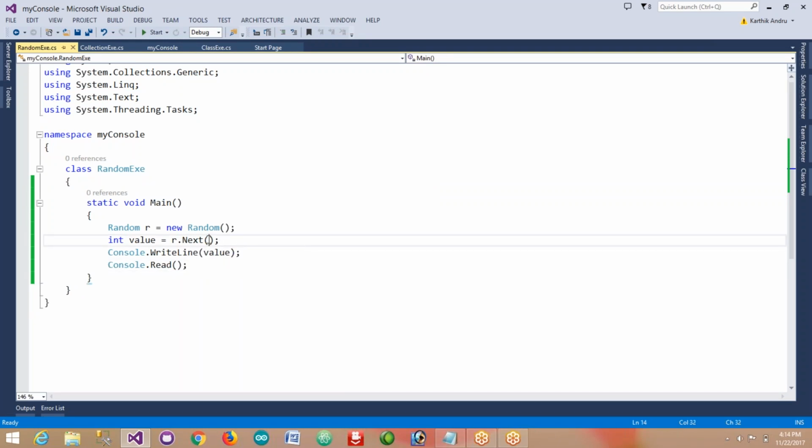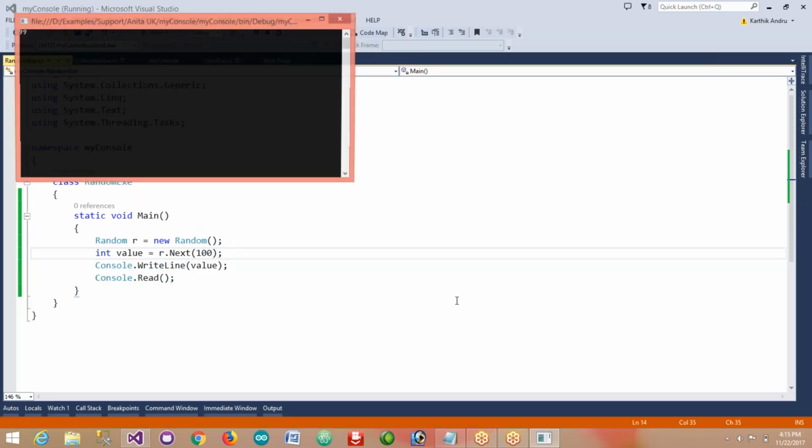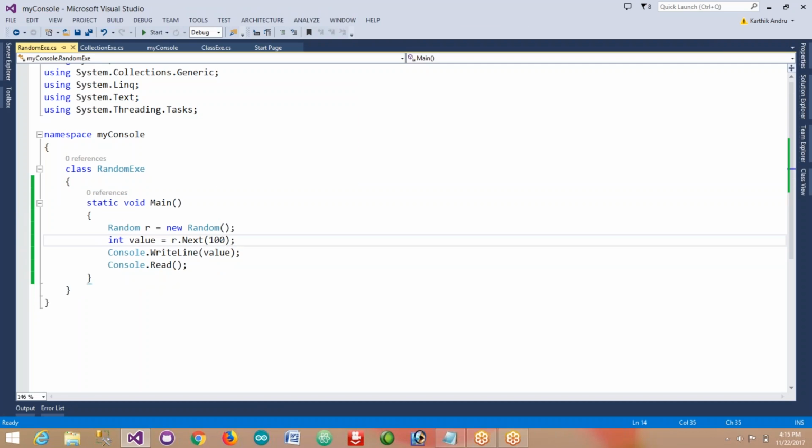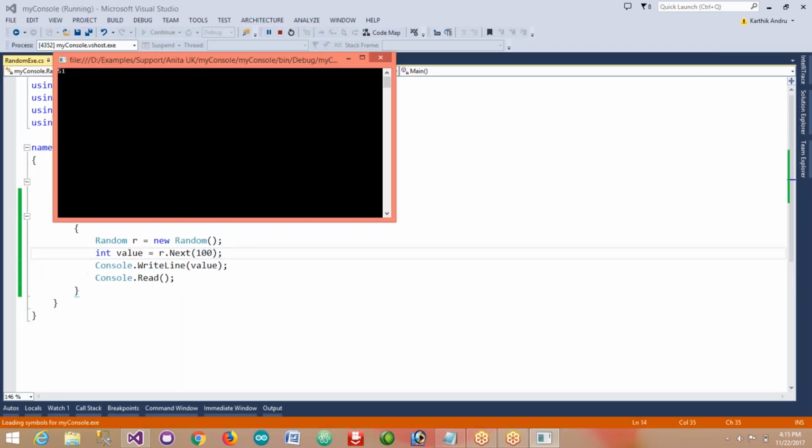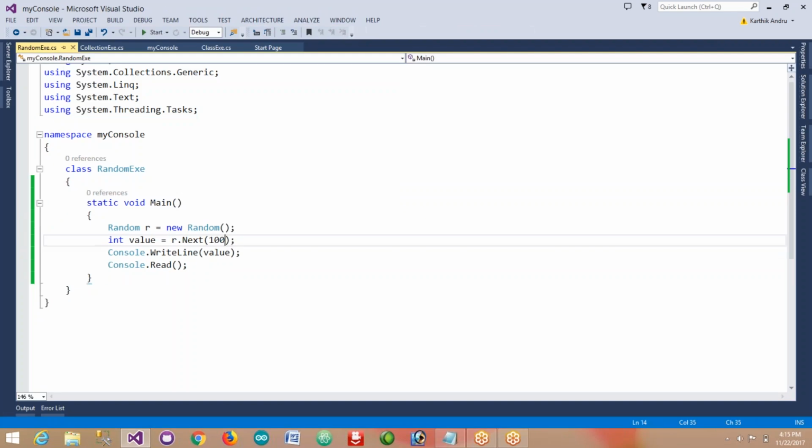Now we have overloaded methods, right? See this. It takes the maximum value as an argument. For example, here I'm giving 100. This time it picks a random value from 0 to 100. In between 0 to 100, 99. Next time it takes 4. Next time it takes 51. Got it?